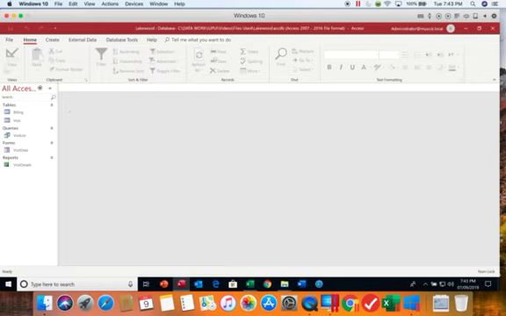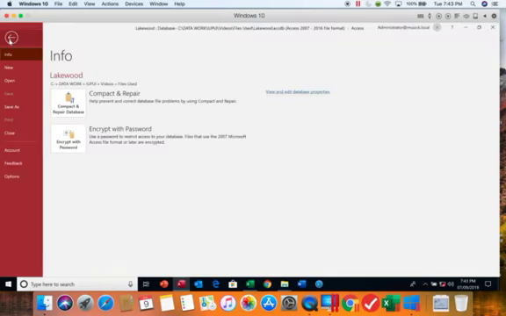Also, it's important to remember that sometimes this File tab is referred to as the Backstage View. So if they tell you to go to the Backstage View and compact, or to go to the Backstage View and save the database or back it up, they are telling you to hit the File tab. Okay, so File is the Backstage View.